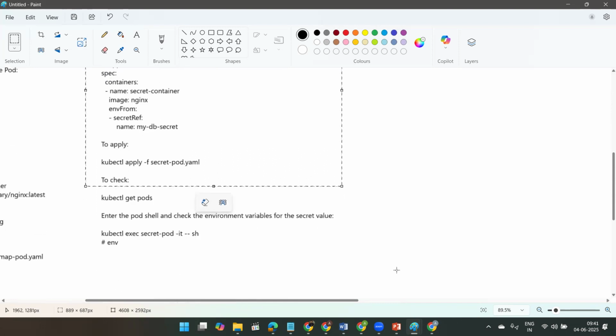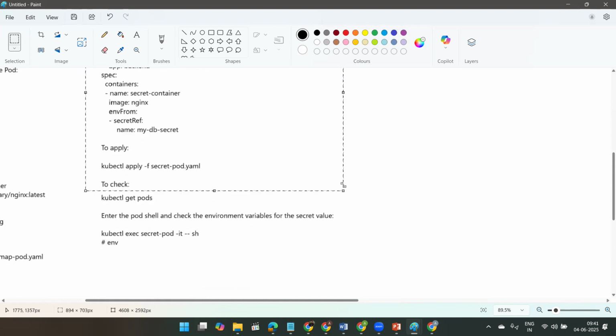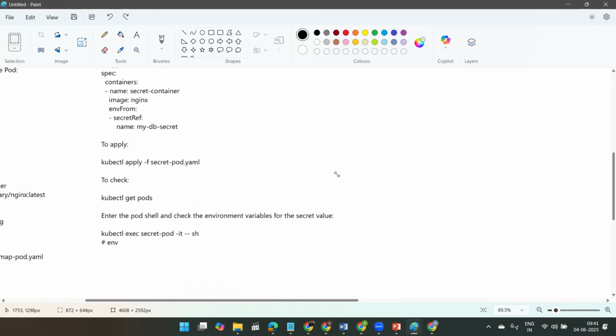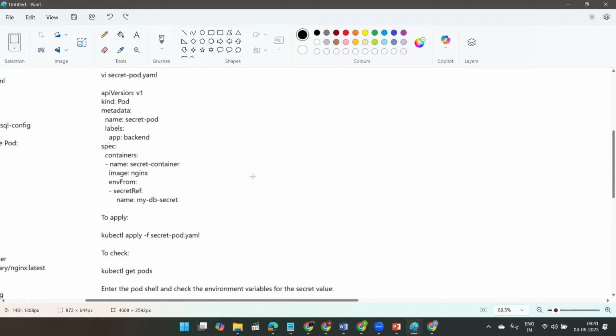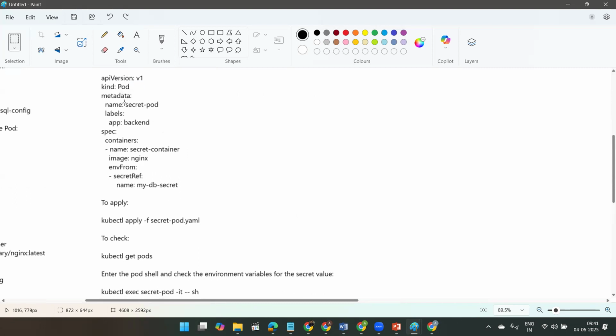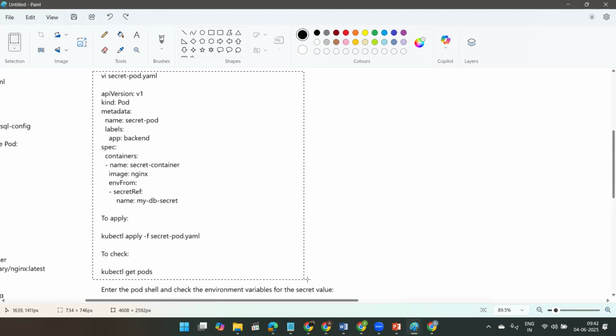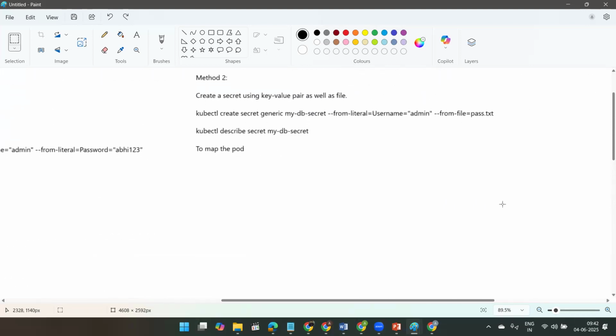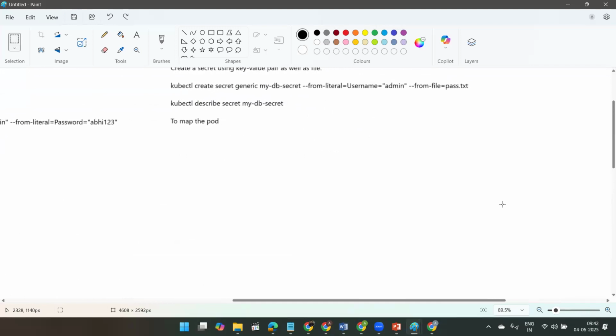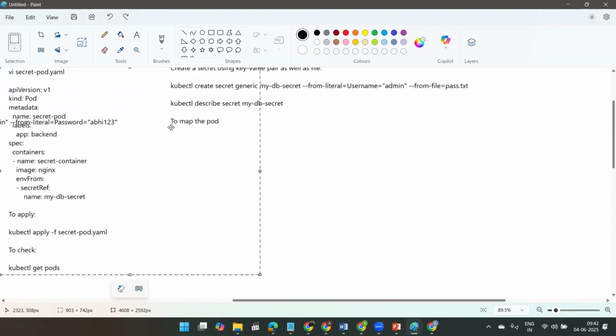Abhishek, I have a question here. Suppose they're having 10, maybe 15 pods running, and all the pods are using the same DB connections. How can we create the secret for all the pods? Do we need to apply the secret to all the pods, or is there any way we can deploy the secret in one go so that all the pods can use it?